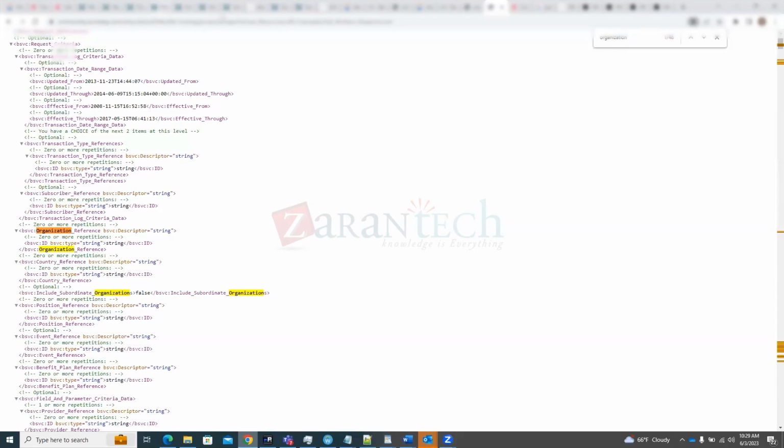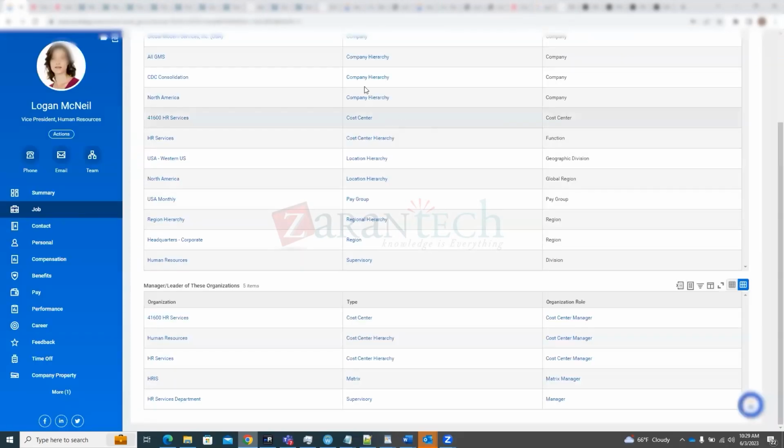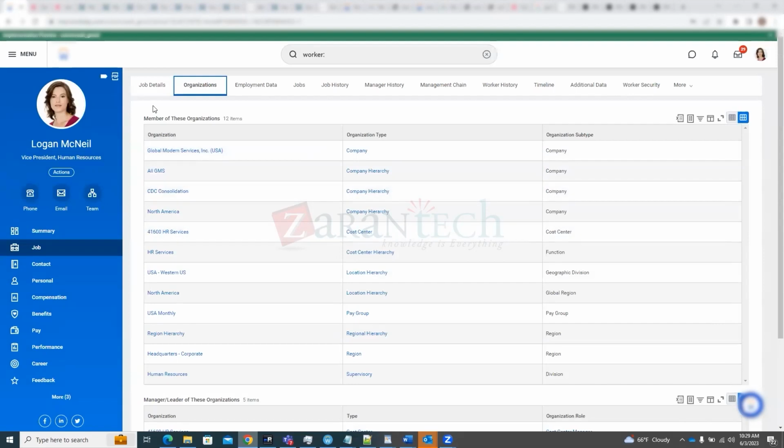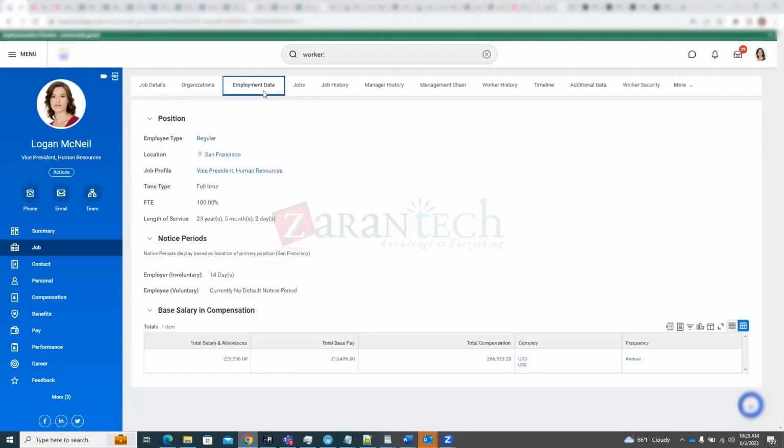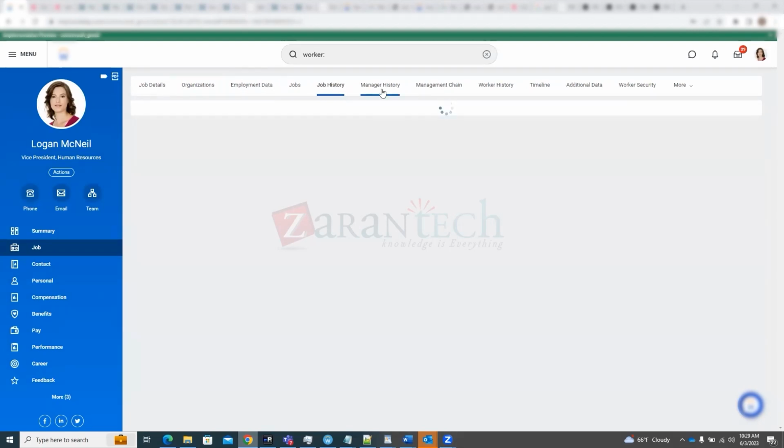But if you ask me how to get page-wise data, it may not be possible. The different sections would be there inside. Similarly, employment data would be inside a position section. There you can find these web services, I would say. If you want an exact match of the UI on my extraction, it may not be possible. Job history or manager history.